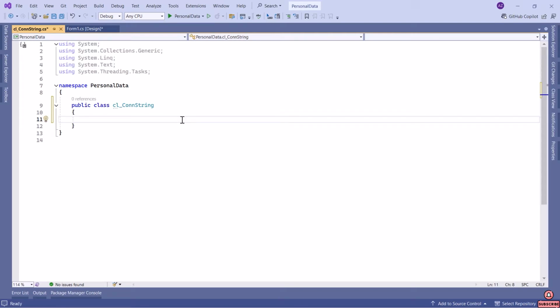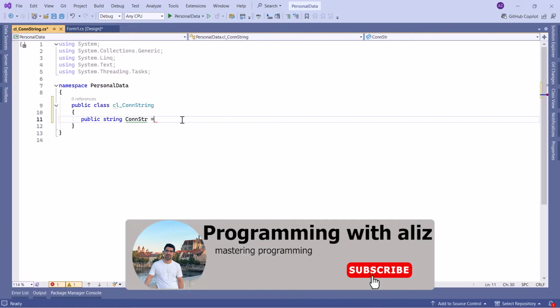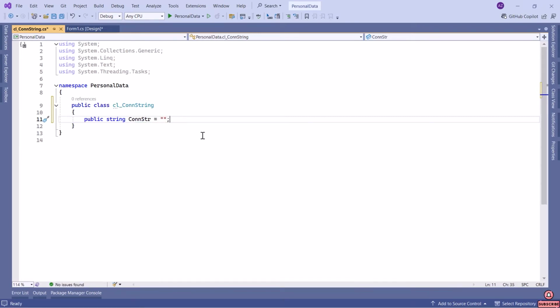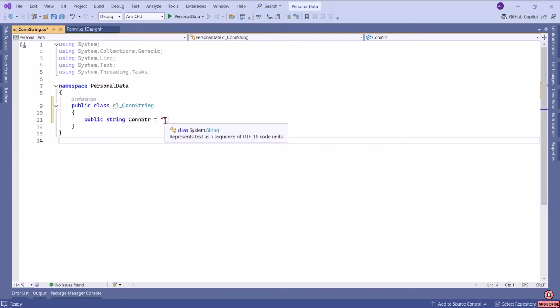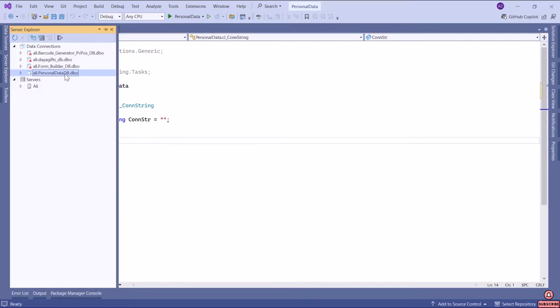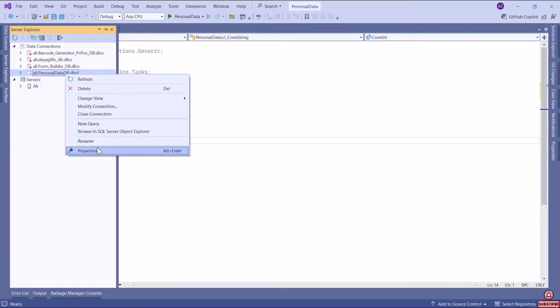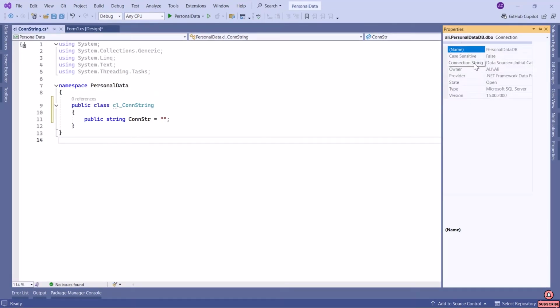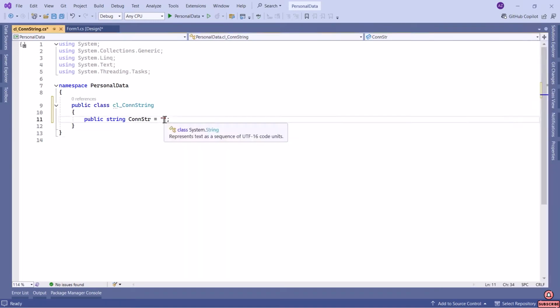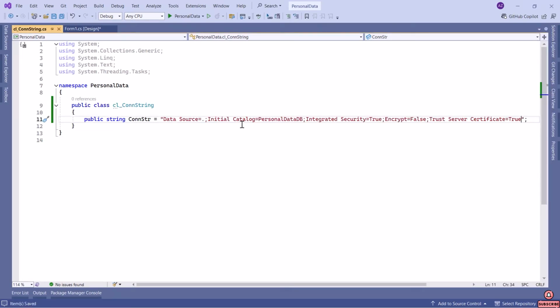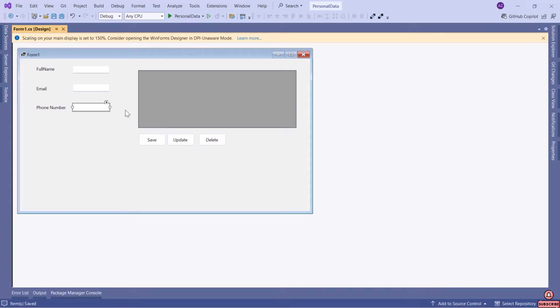For this purpose, I need a string variable, public string, and I name it constr equals to double quote. For getting the address of your database connection, you have to go back to the Server Explorer and right click on your DB, click Properties, and here you can see the connection string. Double click, copy, and paste it here. Now, as you can see here, we have a connection string that has everything that we want. Okay, close it, save the project.